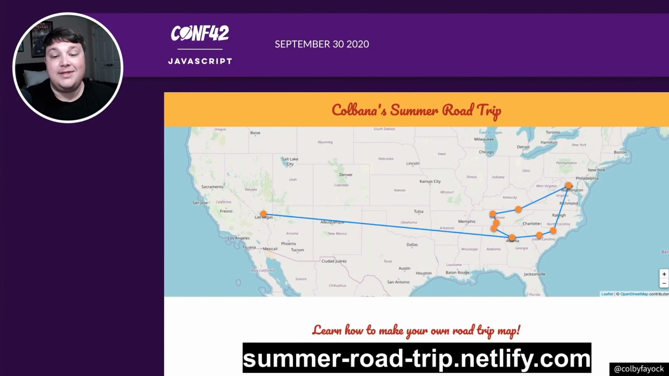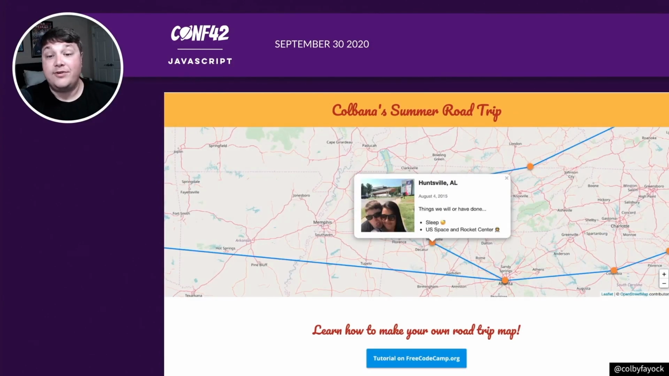But it allows us to simply get a look at all the locations we wanted to stop at throughout the United States. The cool thing though is if we select one of the points, we can get a little itinerary with a picture of when we were there. So how did I put this together?